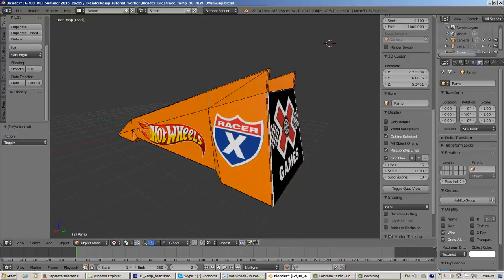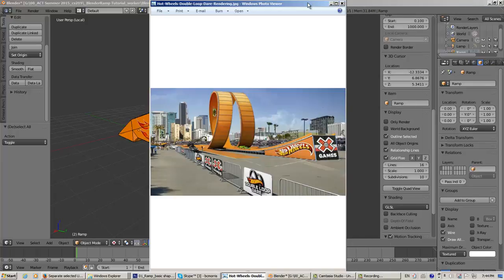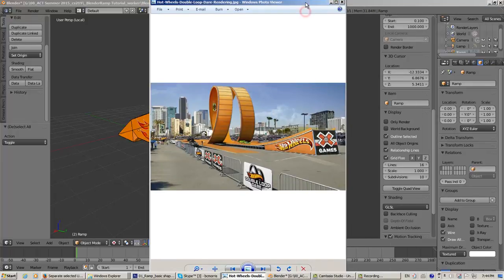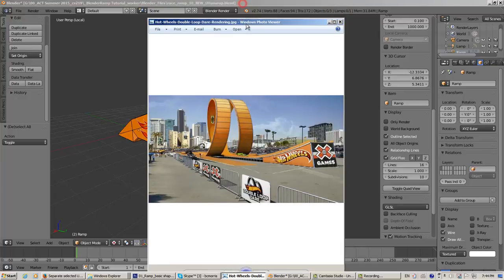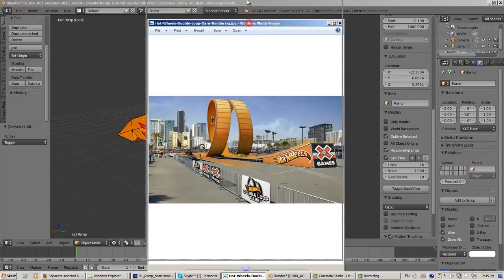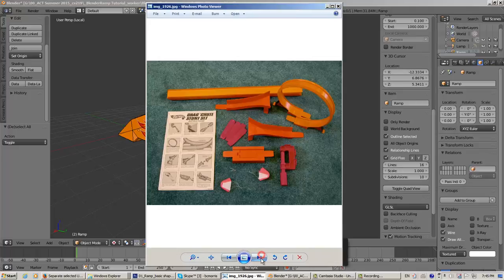Okay, so for references, I did do some quick references. I ended up looking at this ramp here. It's a real ramp. Hot Wheels is something from my childhood. Here we have a real life Hot Wheels track with X Games. And I do have some other references that I looked at real quick.